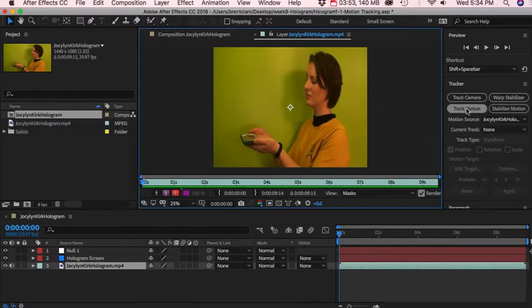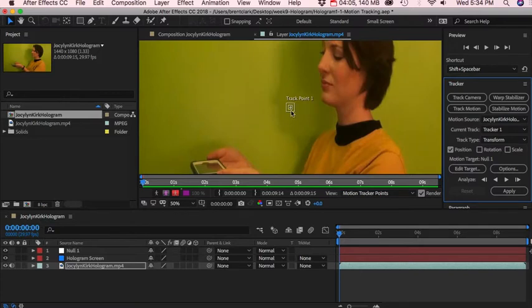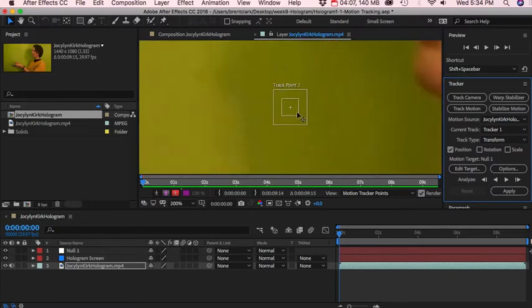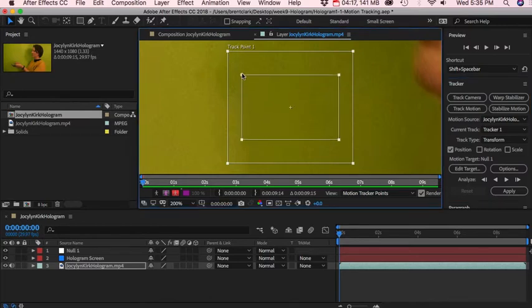And we're going to select this button right here, Track Motion. And that is going to bring up a track point. And we're going to zoom in on that a little bit so you can see it. So you have two boxes, and they have these points, and you can drag them out a little bit so you can see them, because it's almost too small to even grab. So I'm just going to make it a little bit bigger.